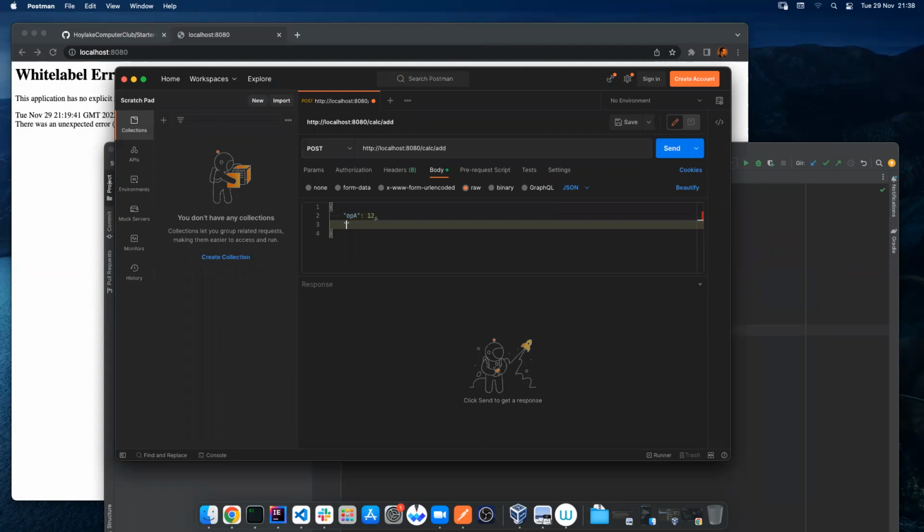Now, op B, colon, and let's say 2. So we're going to add 12 and 2 together to return 14. So there's our request body. We're sending the request to localhost colon 8080 calc add, and it's a post request.